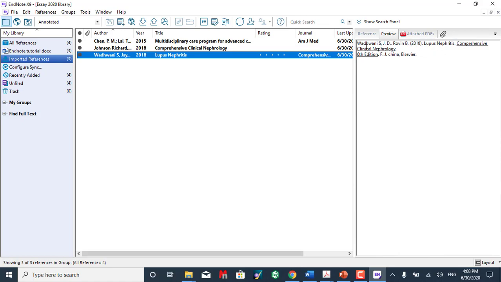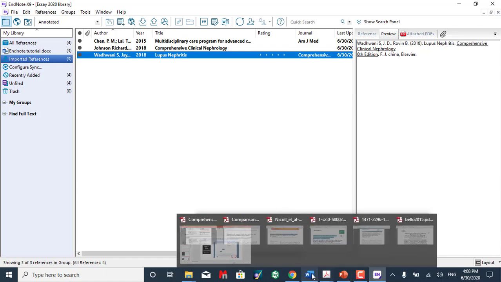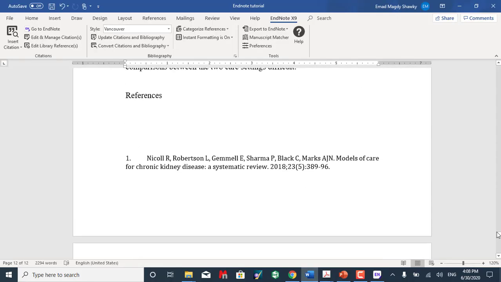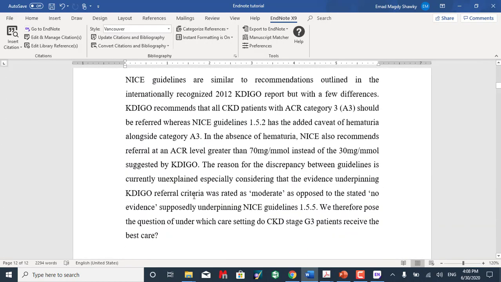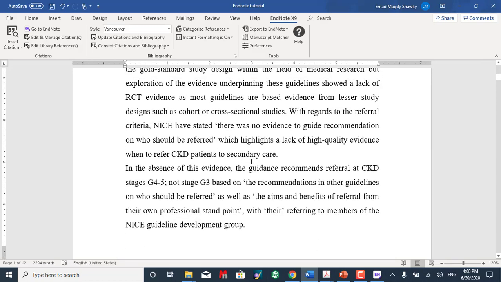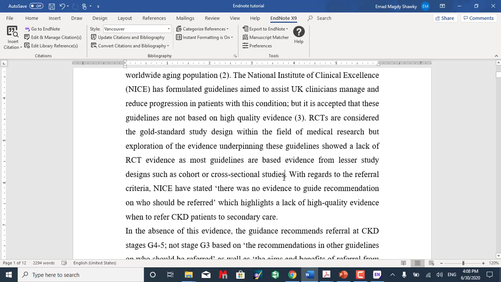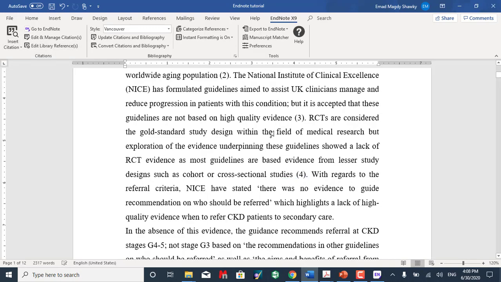Okay, now I can tick this one and say yes, save, and this will be the reference style. So the authors, the year of publishment, the title of the chapter, the title of the book, and then the editor and the publisher. And I can insert this very simply within the text as we used to do, just put it here. So I can insert selected citation in a very simple manner.